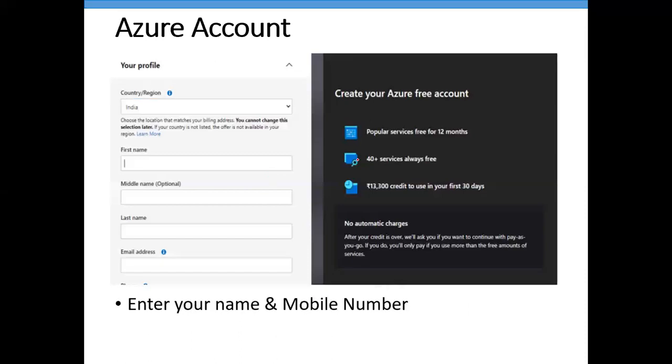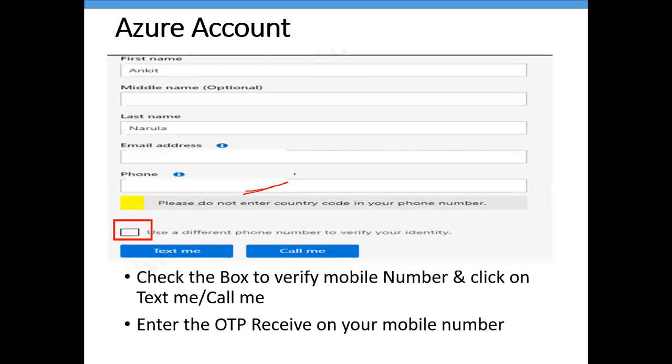Once you click on Next, here you need to enter your personal details. You need to enter your first name, middle name and last name. The system will automatically pick the email ID from the previous steps, so you don't need to enter your email ID again here. Here you need to enter your mobile number. And it is clearly mentioned, please do not enter the country code in your phone number. Just enter your phone number.